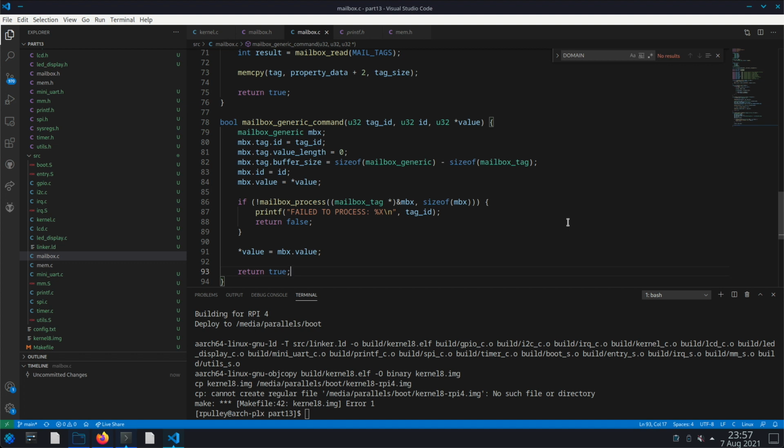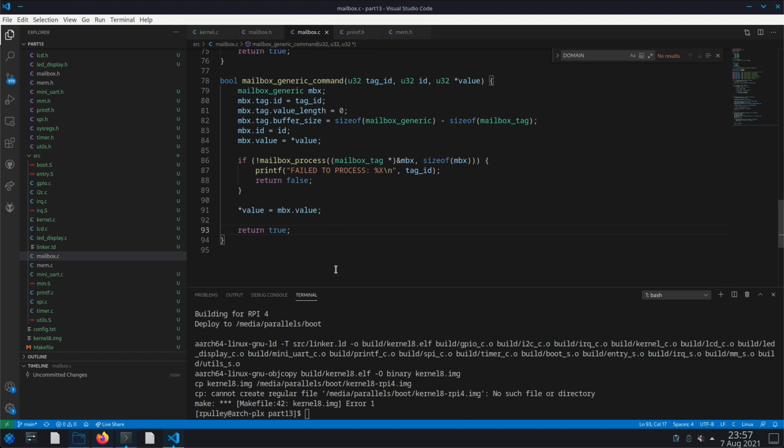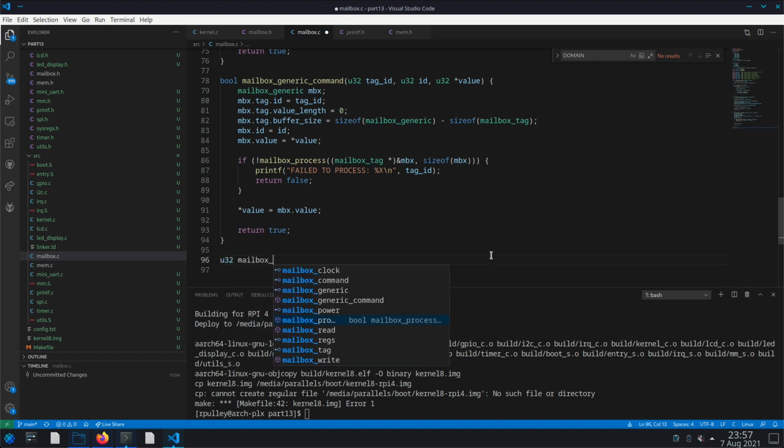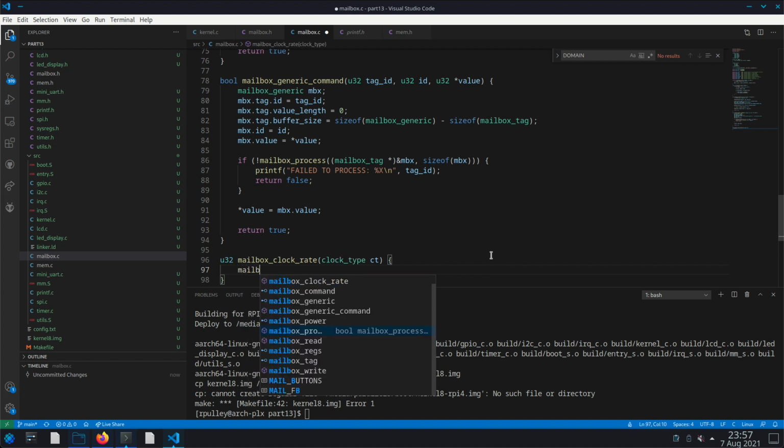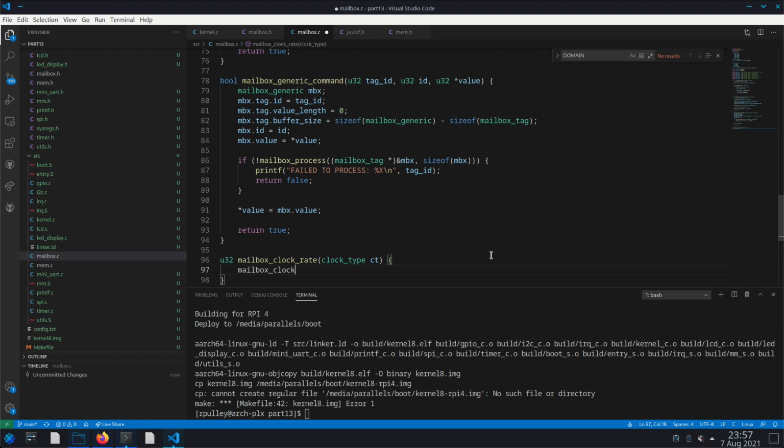We can do a more specialized one as well. Maybe we'll add one for the clock interface. Yeah, so let's add one for the mailbox clock. So to start there, we're going to create a new function down here. This one will just return the value, so U32 mailbox clock rate will take in a clock type, and this is going to work very similar to the Mailbox Generic. So this is going to be Mailbox Clock.